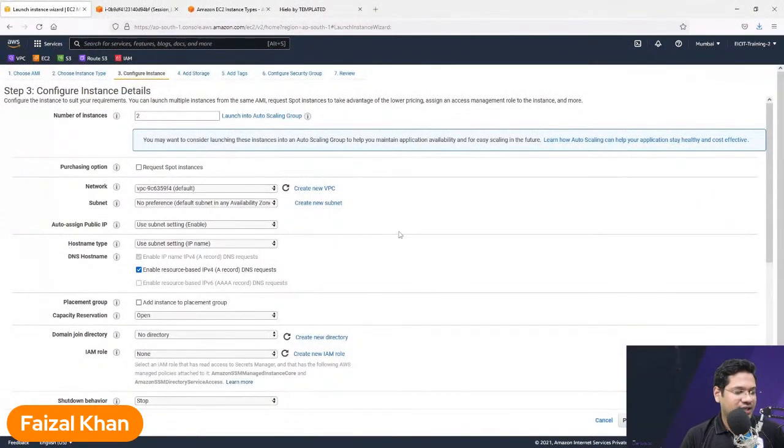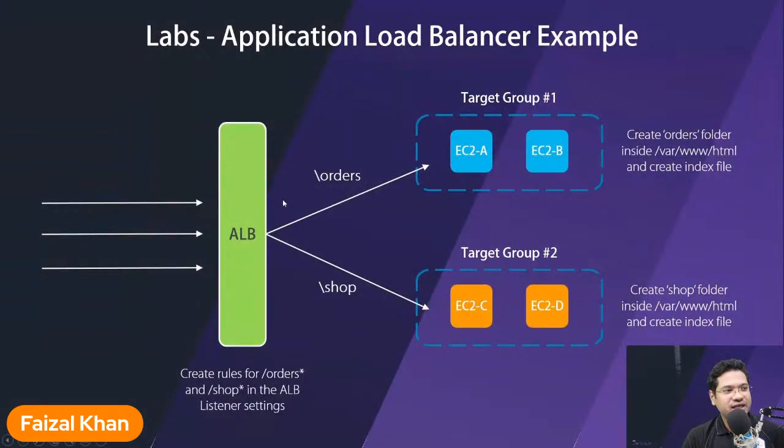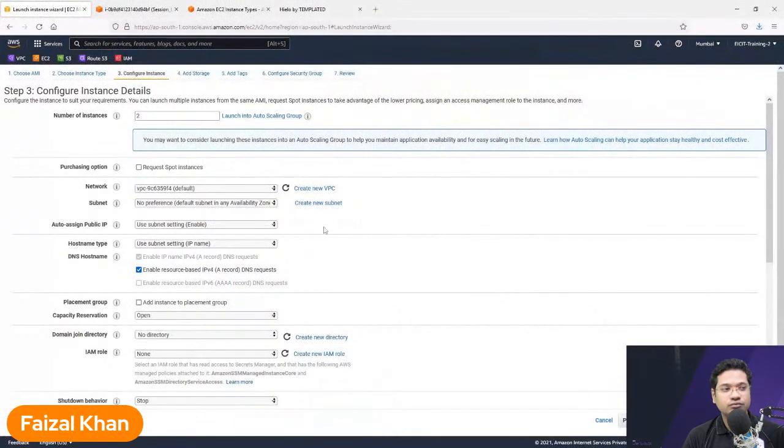Okay. And the example that I'm following is basically this example. I'm going to create an application load balancer with 2 target groups, and I'm going to have 2 different applications on it. One is called the orders application, and the other is called the shop application. All right. So I have 2 instances here.